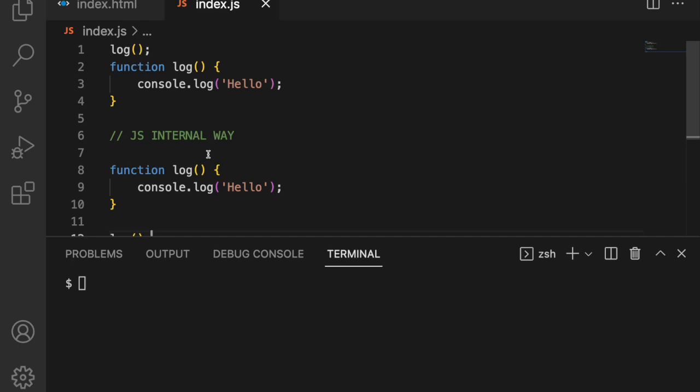These are the two different types of mechanisms performed by hoisting in JavaScript. One is variable hoisting and one is functional hoisting. So that's about hoisting in JavaScript. Hope you like my explanation.